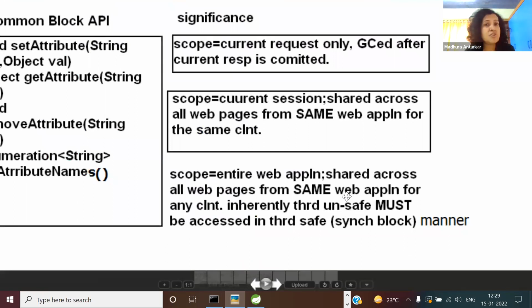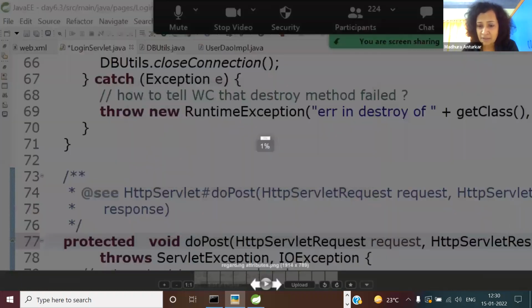Anytime I show you the example of a context scope attribute, which I generally do in JSP, you will have to access it carefully, because there is no inherent thread safety. So you'll have to apply thread safety, preferably using synchronized blocks. So this is some background about context, or servlet context.